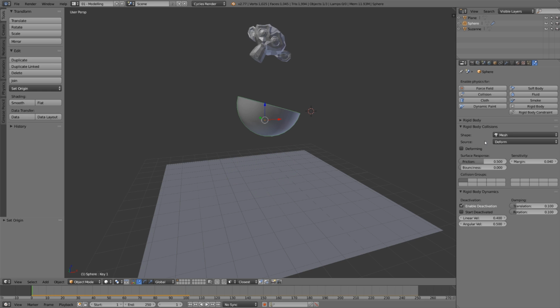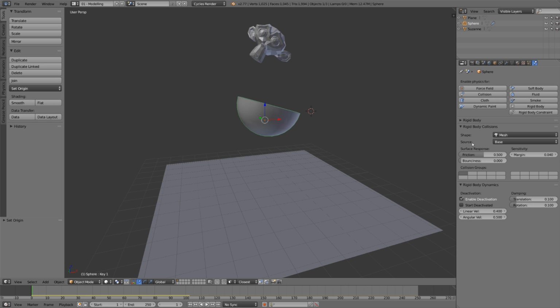Underneath the mesh is the source. The source is which part of the mesh data is being used by the simulation. So the option at the bottom, base, is just the basic mesh that you would see if you went into edit mode. Deform is going to use things like modifiers or shape keys as well, and final will include everything that you see in the viewport.